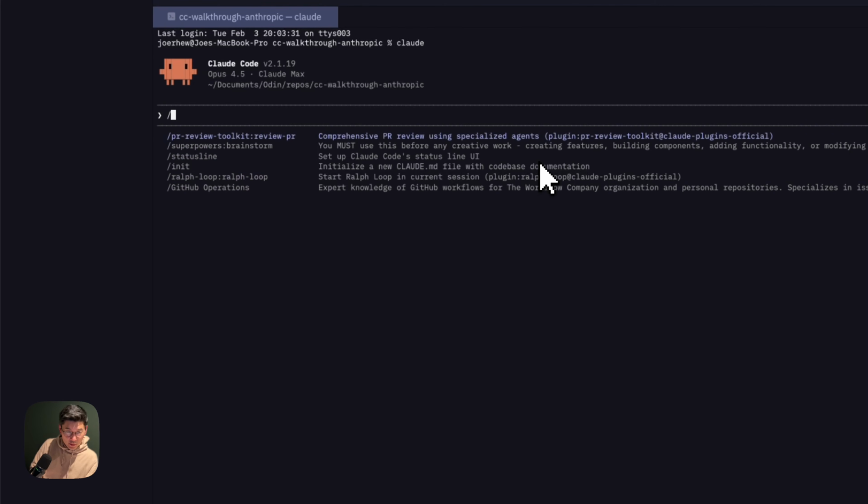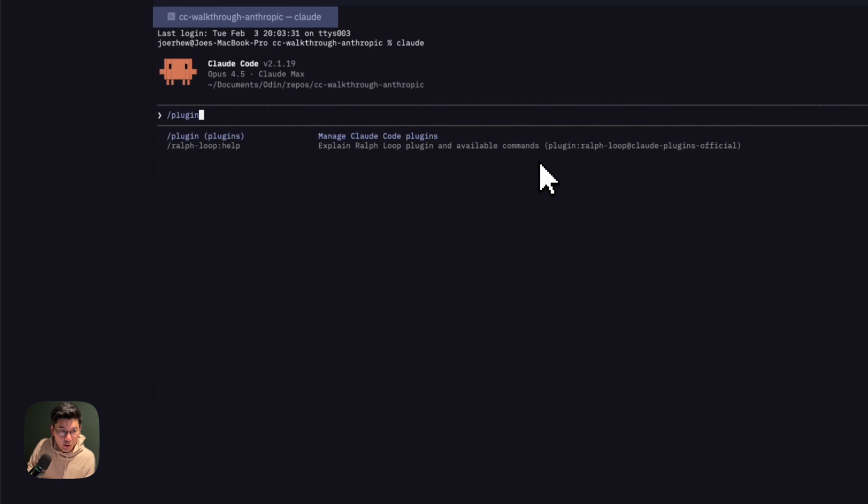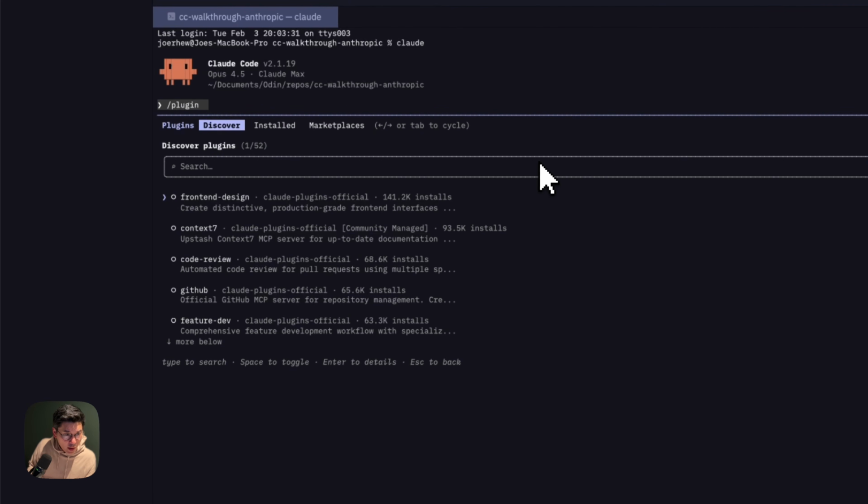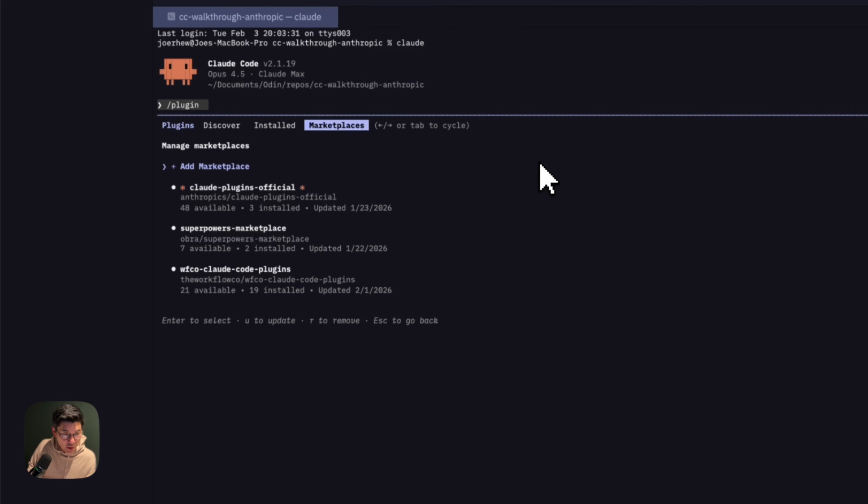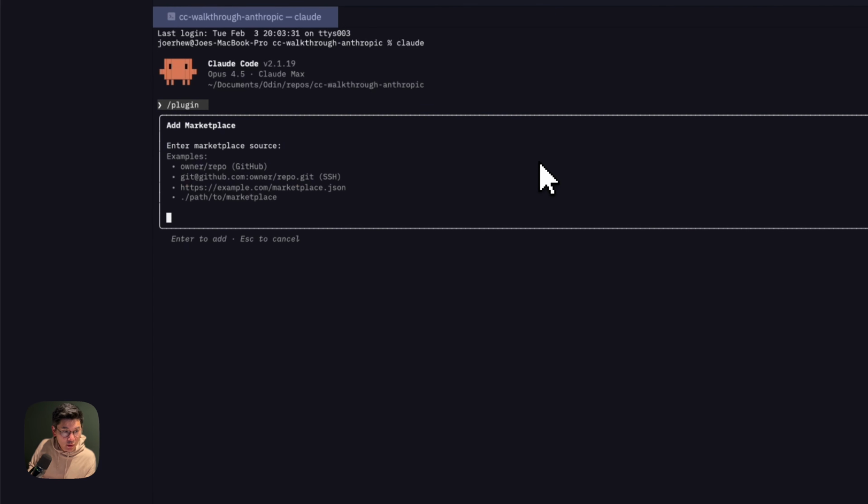I'm going to start Claude in here, and I'm going to type in /plugin. And I will go to marketplaces and add marketplace, right? So here it says owner repo, GitHub. And this is the one that you can look at when you push it into your Git. So I'm going to say the workflow co. Let me look at what the other name was. Okay, so that's Claude CC walkthrough Anthropic.